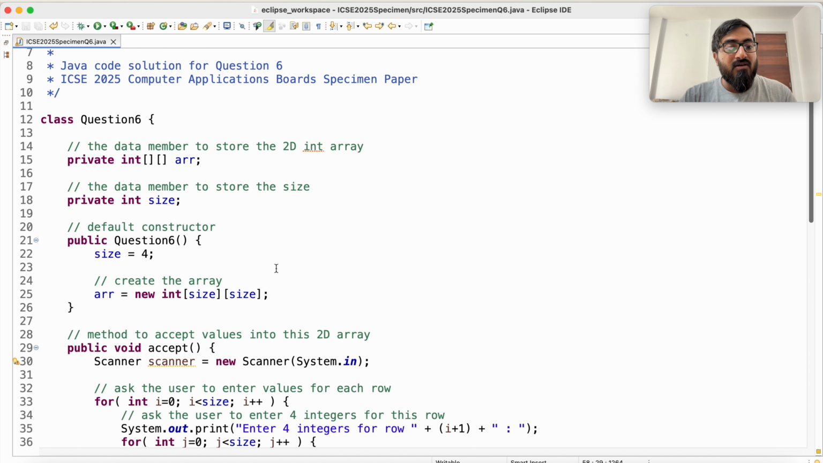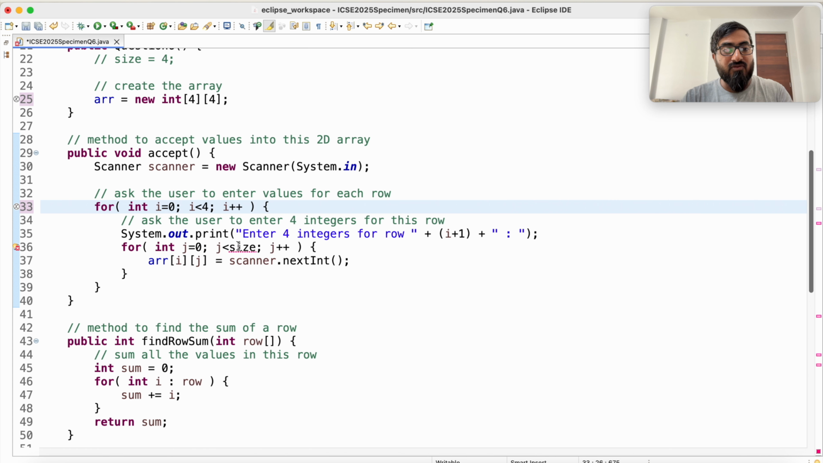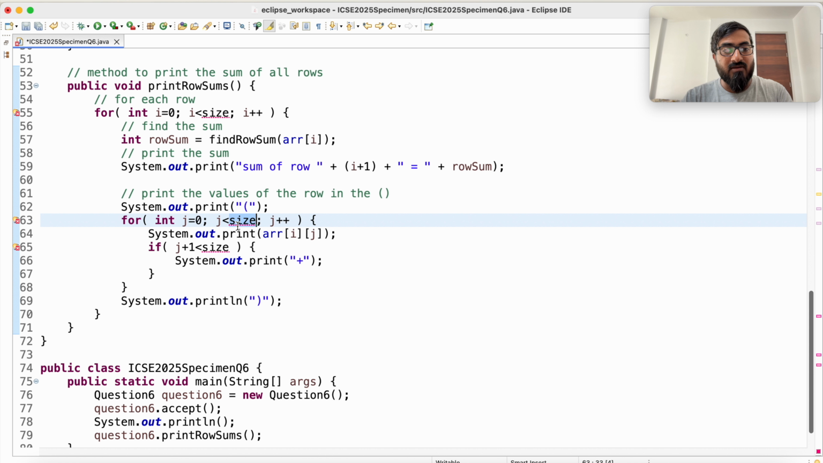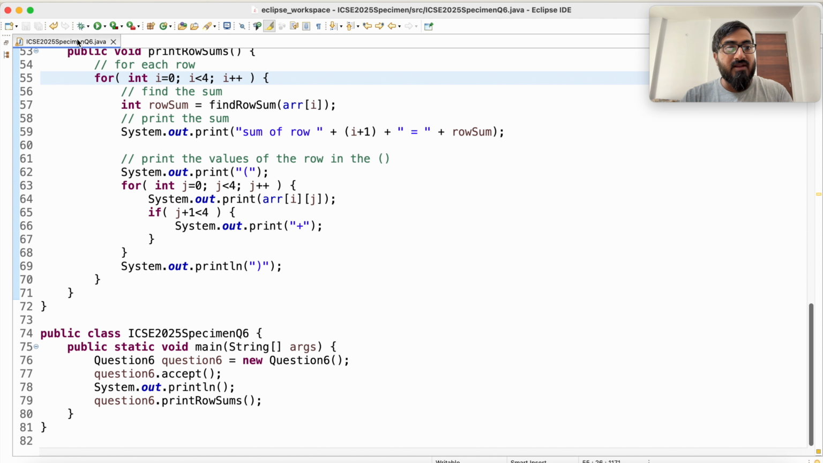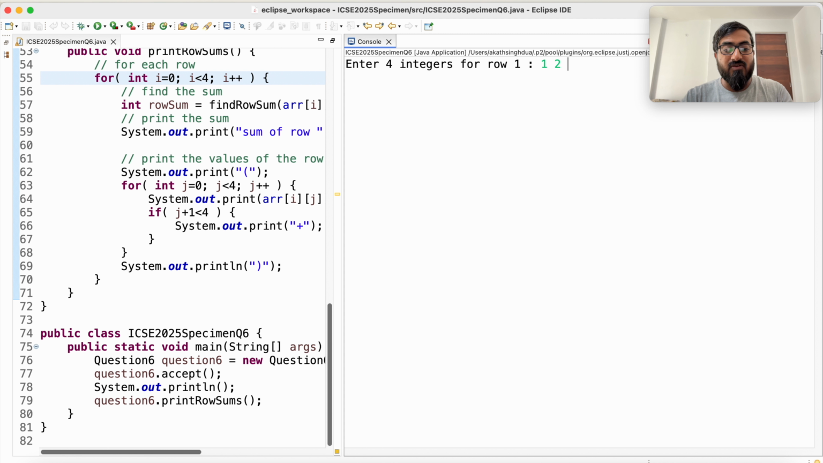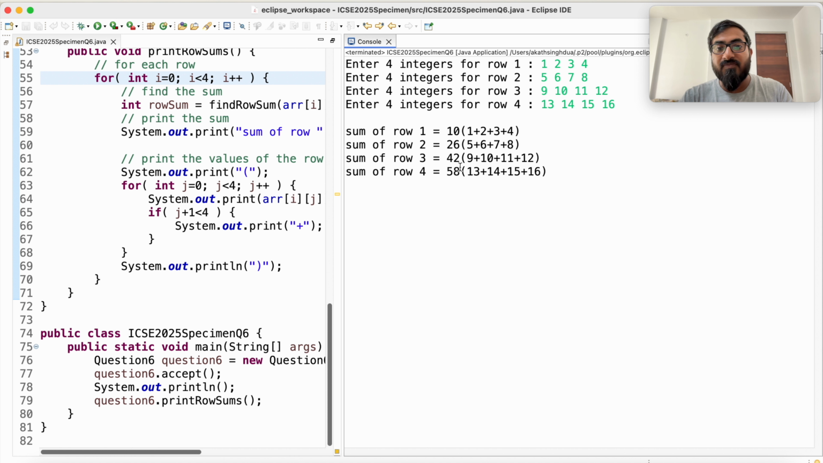All right, and you can do without size. You can just replace size by 4 everywhere. You don't have to have size as a separate data member. When I run this, I can simply say 1 2 3 4 5 6 7 8 9 10 11 12 13 14 15 16. Works the same.